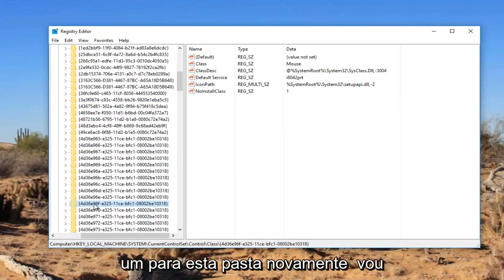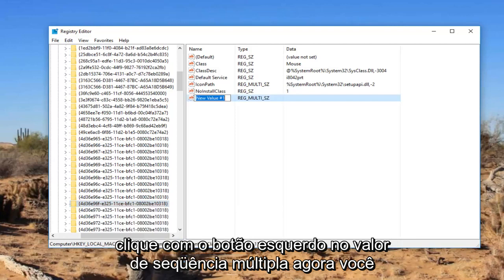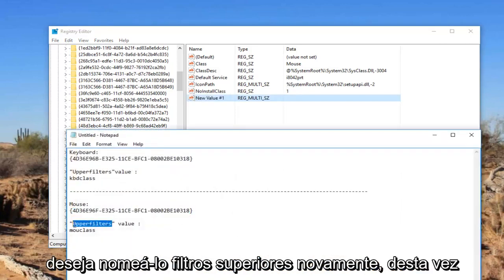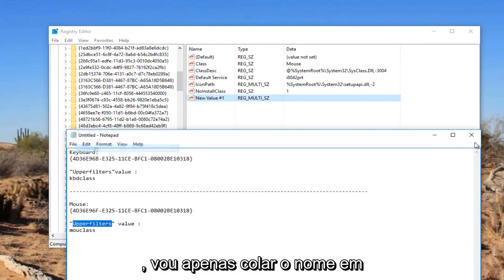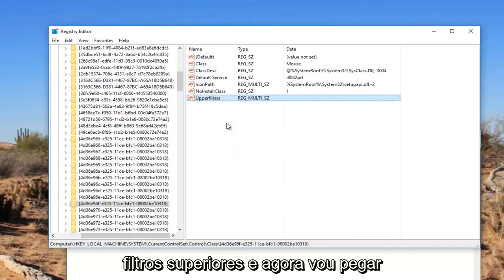So for this folder, again, we're going to right click on it, left click on New, left click on Multi-String Value. Now you want to name it UpperFilters again. This time I'm just going to paste the name in. I don't feel like typing it again. So I'm going to name it UpperFilters.